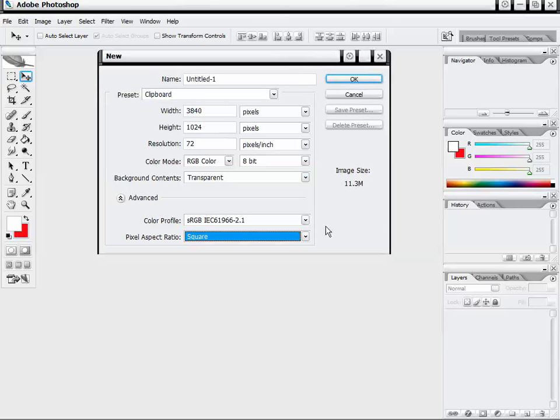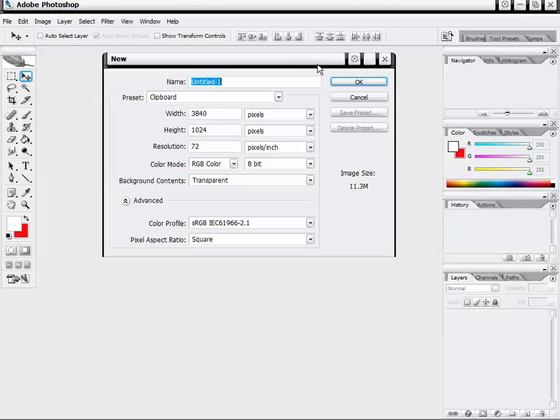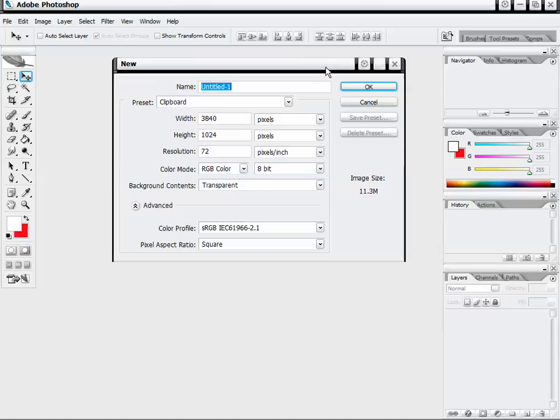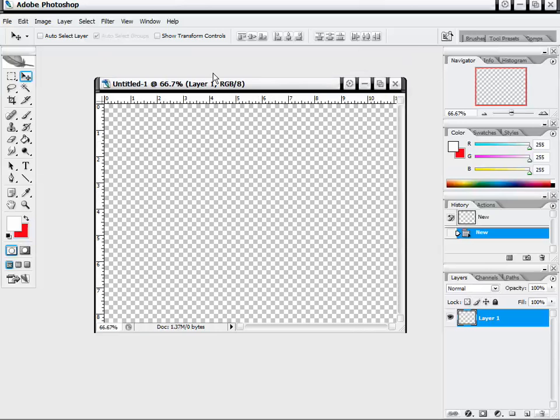But if you're just working with standard files, just stick with square pixels, because that's all you're going to need for print and for web design and anything else you're working on. So you can just set up your file, and whatever size you want, you can go ahead and set up a 800 by 600, 72 dpi, click OK, and then we have our file we can start working on.